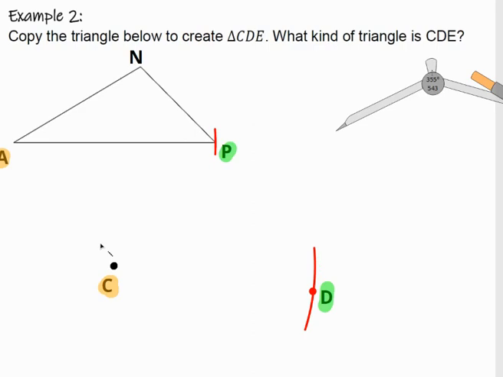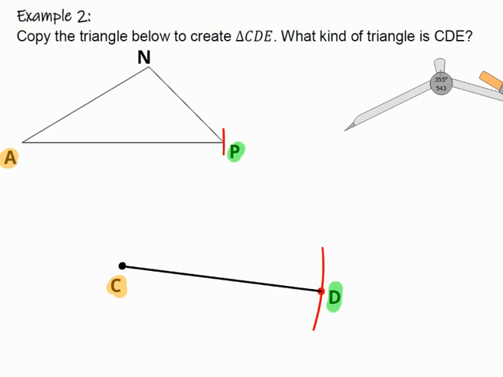All right, I'm going to go ahead and connect these with a straight line. So now I have a line segment CD, which is the same length as AP. So I can go ahead and put that in here if I wanted to. This line segment here is the same length as here, right?